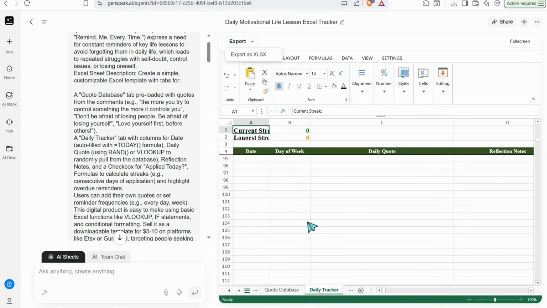So you got here from Genspark a done-for-you, ready-to-use Excel sheet at a high professional level. Now, how can we get this Excel sheet to our device? I can go to the export option and export as an Excel sheet, for free, without any watermark or restrictions.